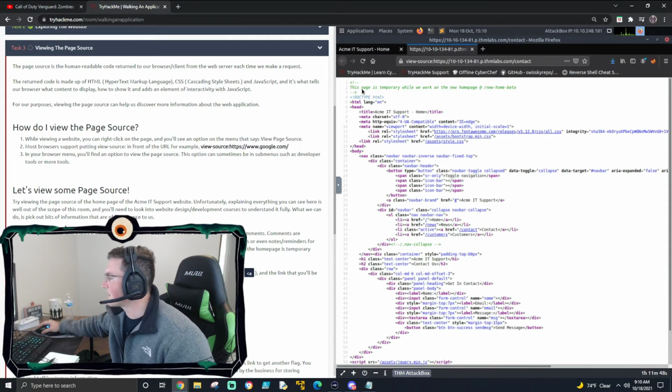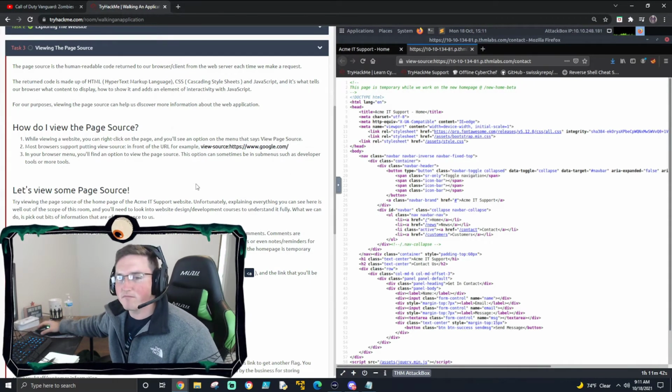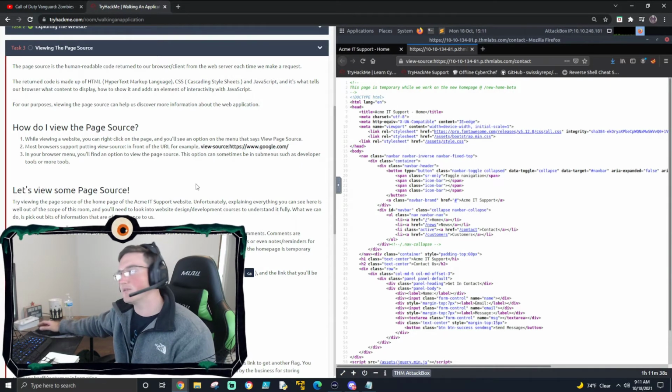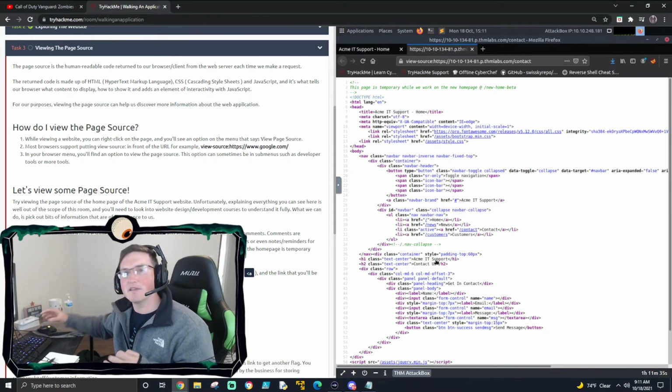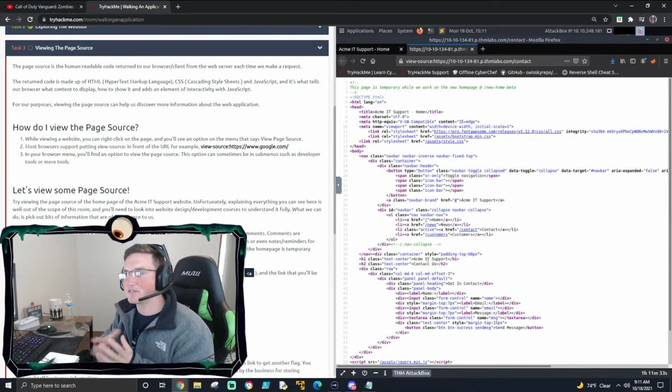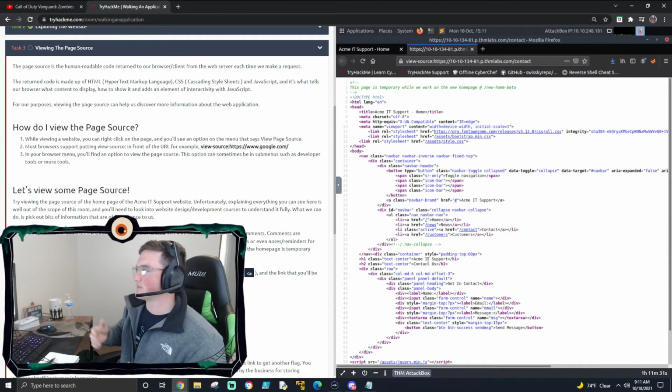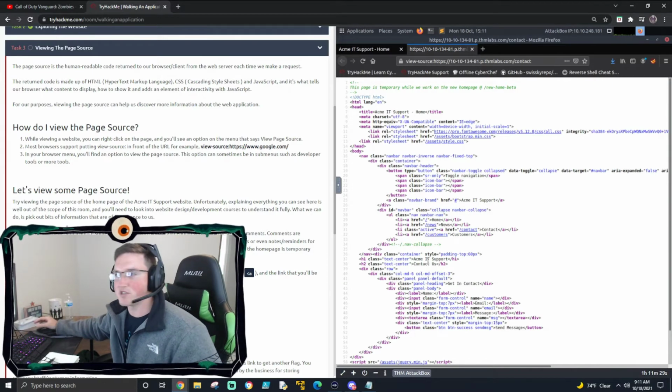All right. So the first thing we notice right off the top: this page is temporary while we work on the new home page. That's a pretty big red flag. If it's a temporary page, it probably didn't have a lot of effort going into it. Whoever built this website probably got it as a template type thing and didn't put a lot of effort into it. So that tells us right off the bat that we're in good shape.